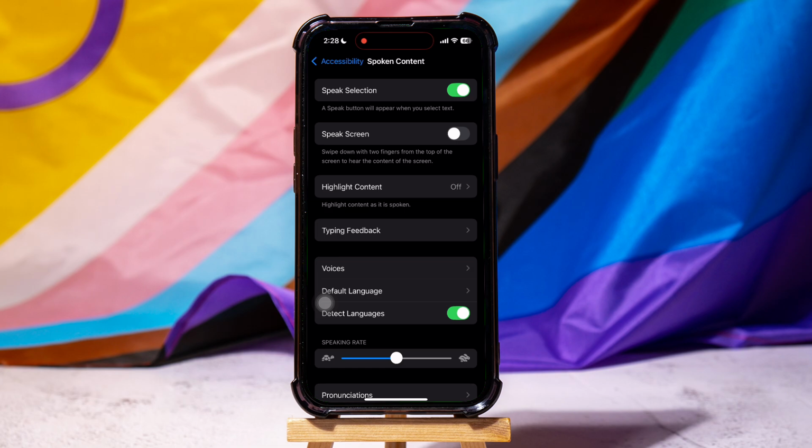To use the Speak Screen feature, you have to swipe down with 2 fingers from the top of the screen to hear the content of the screen. You can also manage the speech controller and highlight content settings below.